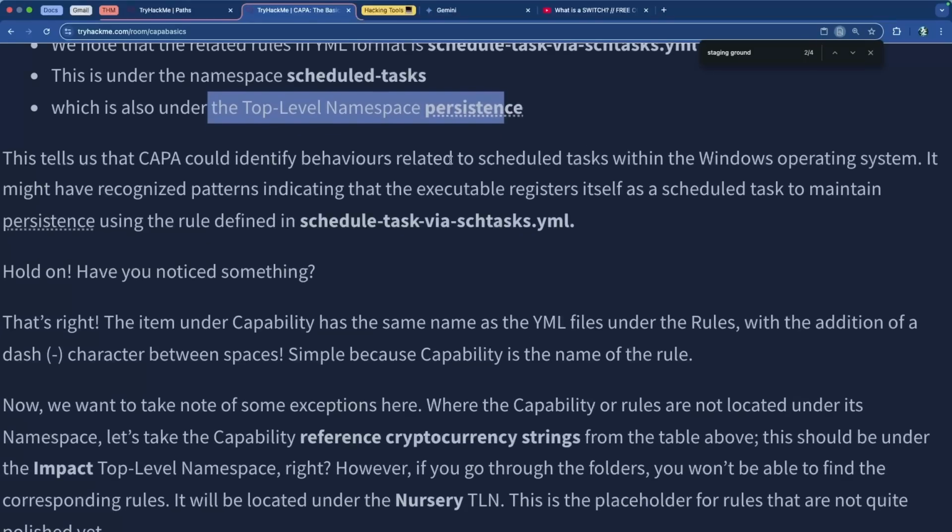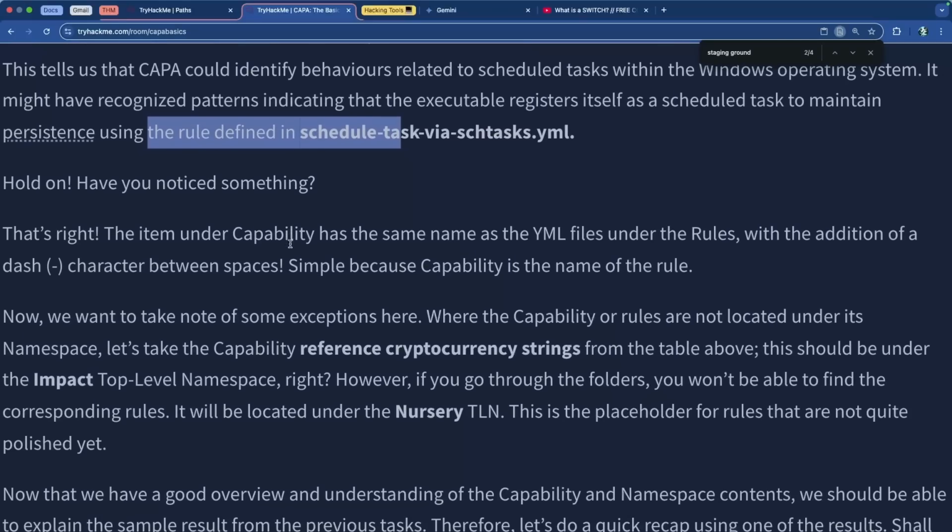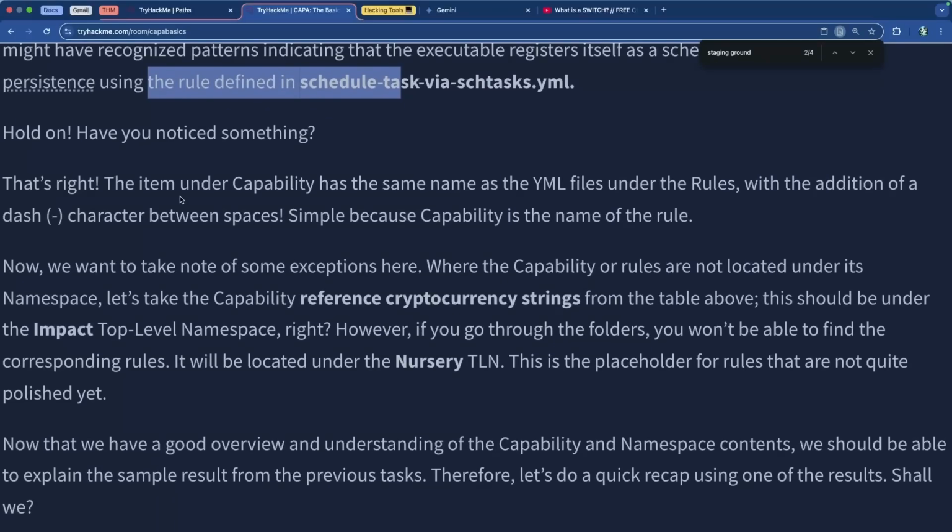So it could identify behaviors related to scheduled tasks within the Windows operating system. It might have recognized patterns indicating that the executable registers itself as a scheduled task to maintain persistence, using the rule defined in the YAML file. So have you noticed something?